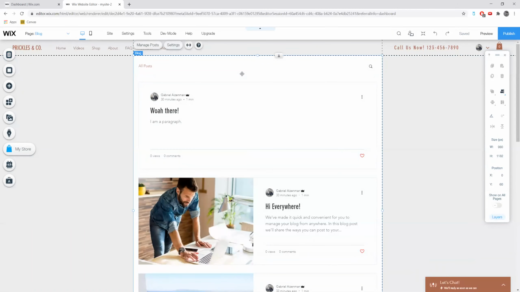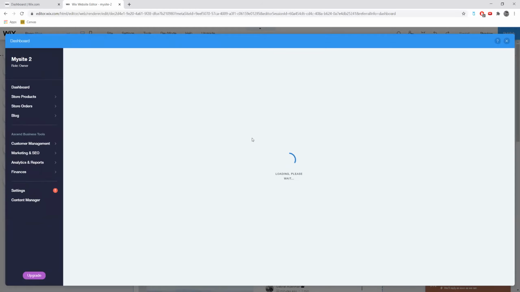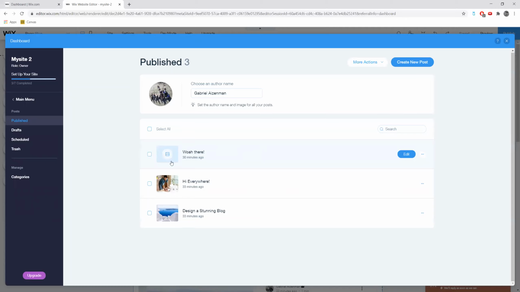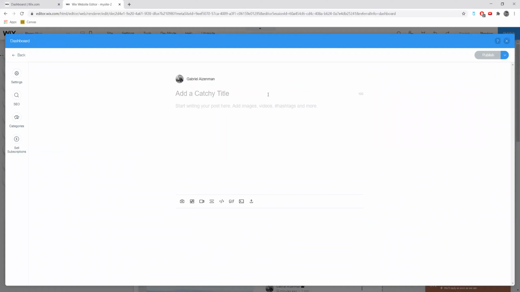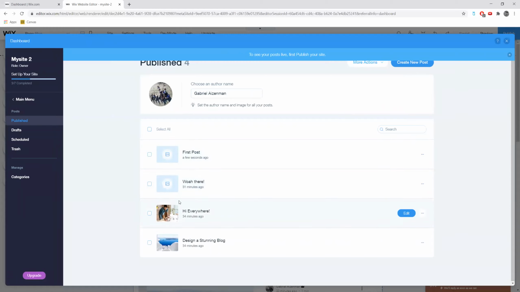I can click and hit settings, manage posts. And when you hit manage posts, you can see all the posts you currently have. You can create a new post. So let's say I call this first post. You write your whole post here. Hello. Oops. There we go. And then you hit publish. You can also add pictures and stuff, but for now that's good.